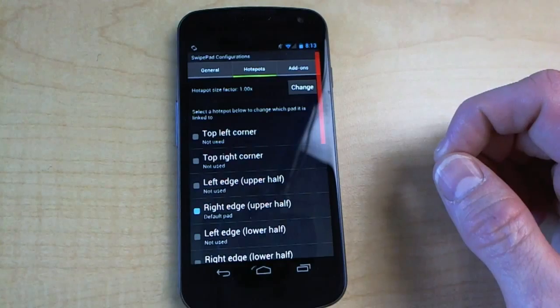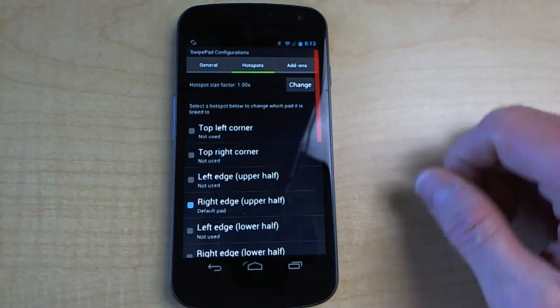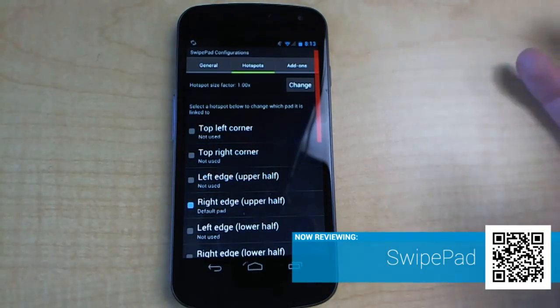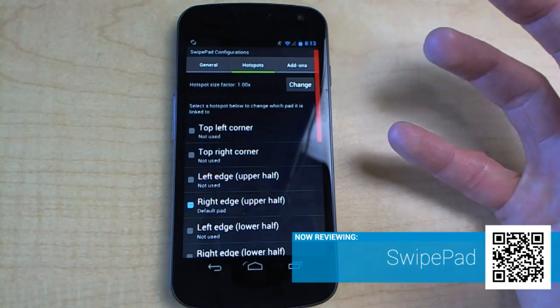Okay, awesome. What we will start with today is SwipePad. If we switch to the phone, we can see the UI that comes up for SwipePad. What you can effectively do here is create hotspots on your phone, which will then bring up sort of this quick access menu.